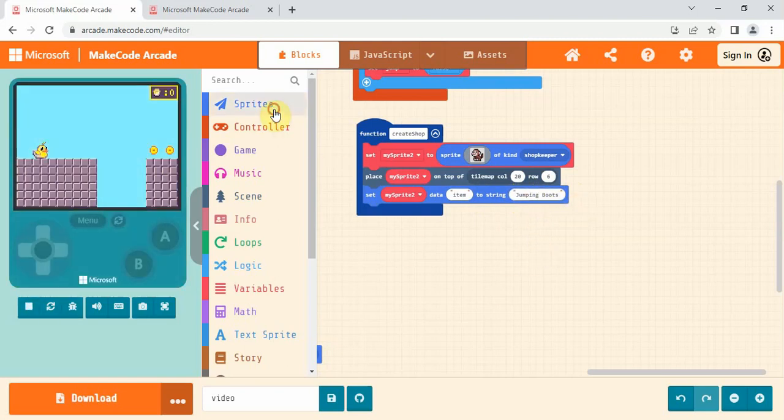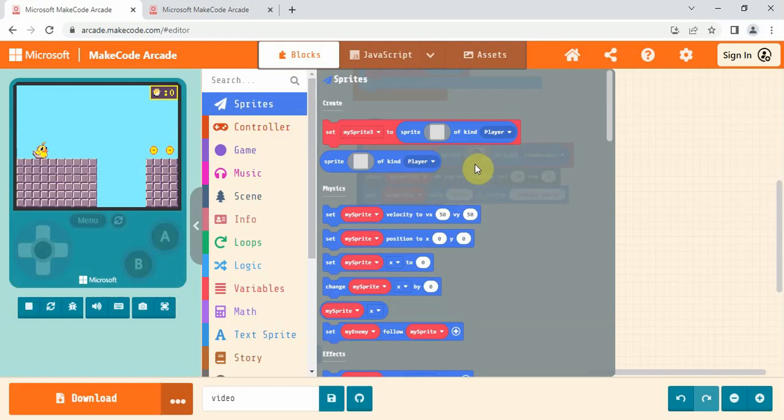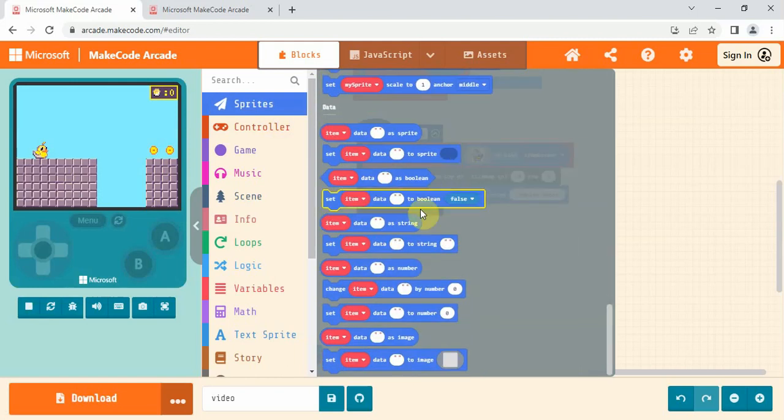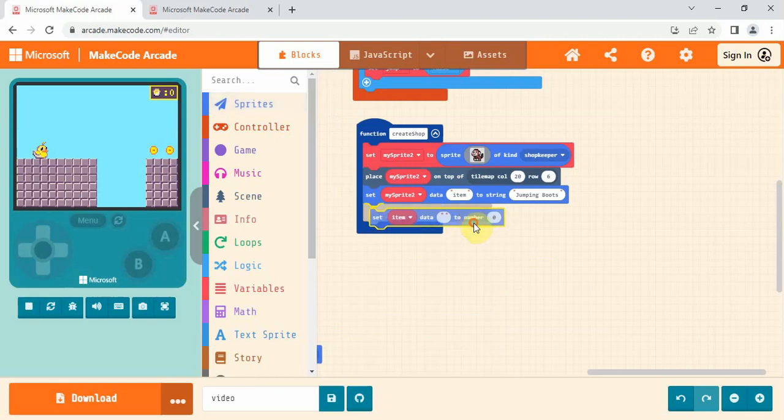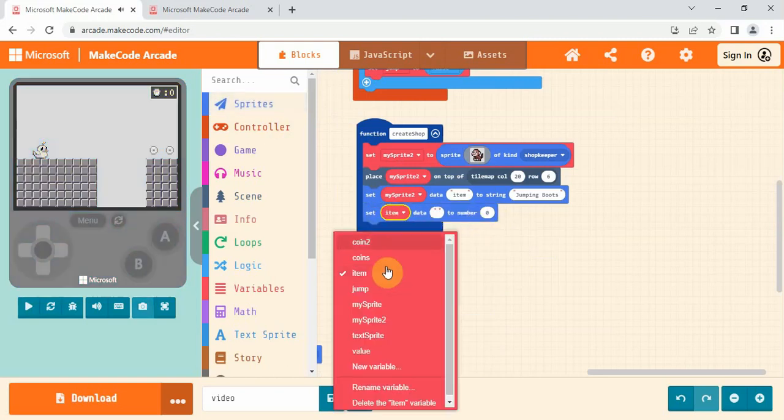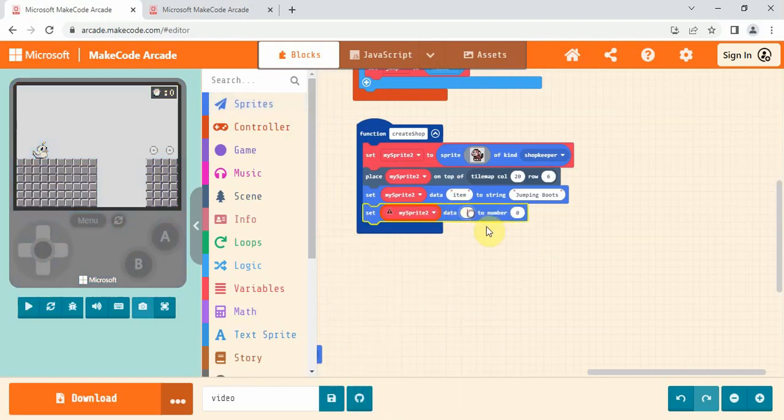And then if we go to sprites, down again, we want to set item data to number. Make sure it says my sprite 2, and type cost in here. This is where you put the amount of coins that your item will cost. I only have 10 coins on my map, so I'm going to put in 10 coins. So you need to collect all the coins before you can buy jumping boots.